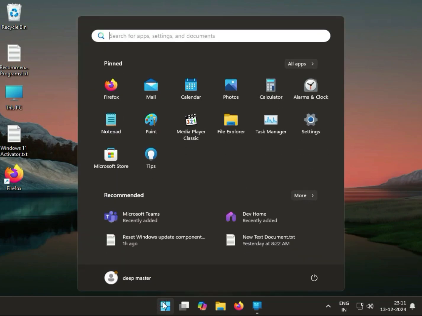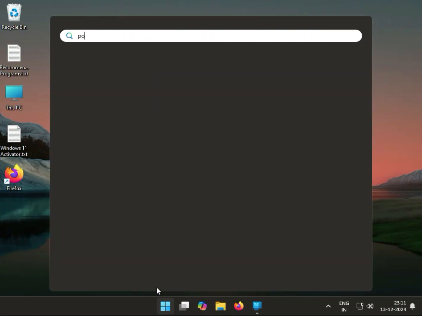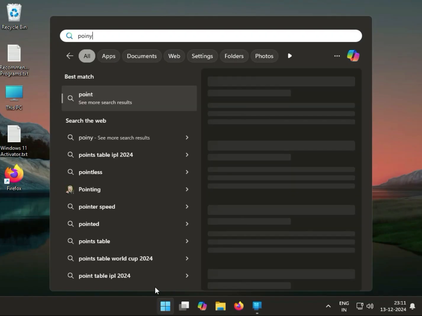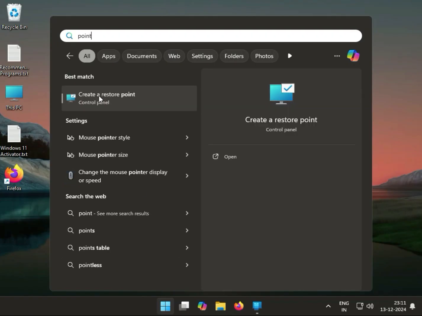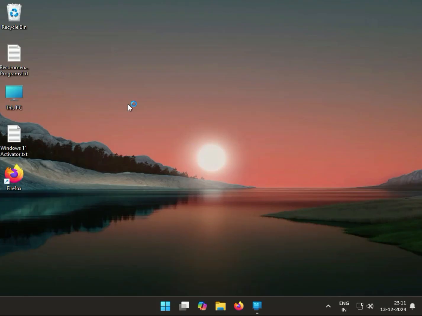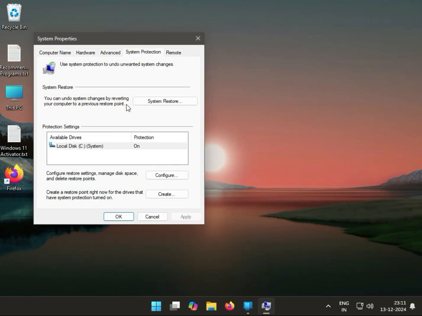Created a restore point or automatically created a restore point, how to restore. So click to start and type restore, create restore point, create restore point, to click. You can type point, otherwise you create restore. Then click to system restore.